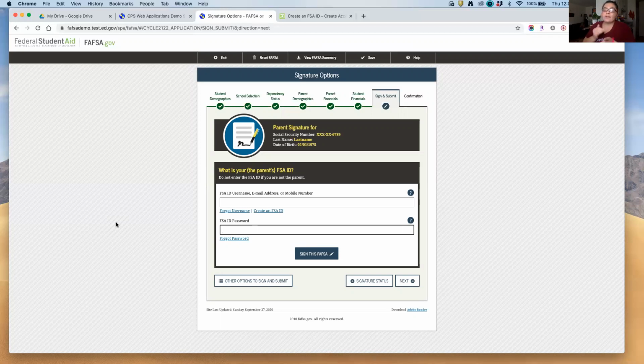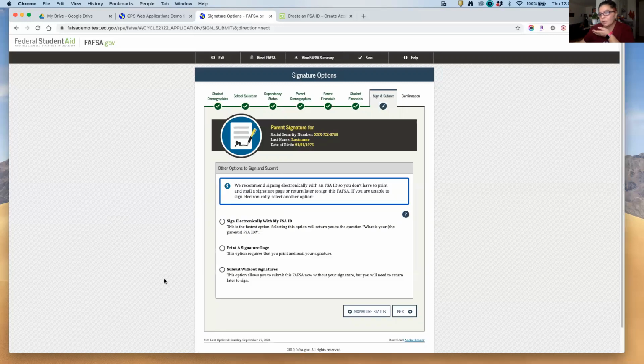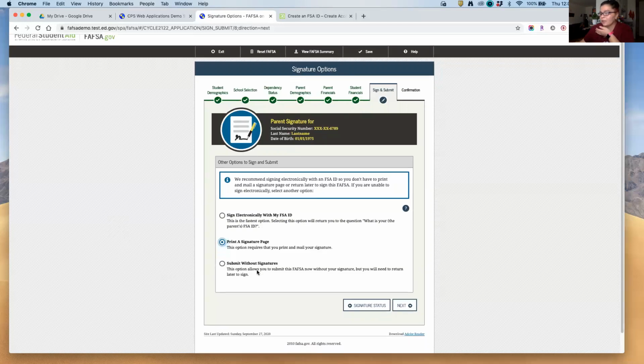And FAFSA will stop you if you're using zeros for the parent social. You cannot do that for kids. But if you're using zeros for the parent social, it's going to say, hey, I don't think this is right. And just keep pushing, like, yes, this is correct. And it'll push you through. So parents who are undocumented or international can't get an FSA ID, but there are other options to submit. I'm going to print a signature page.